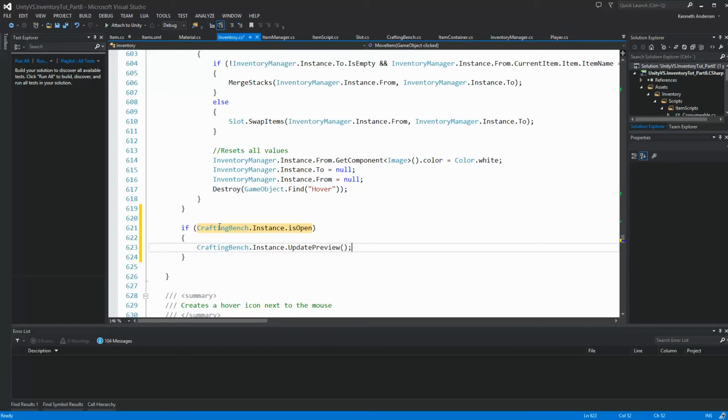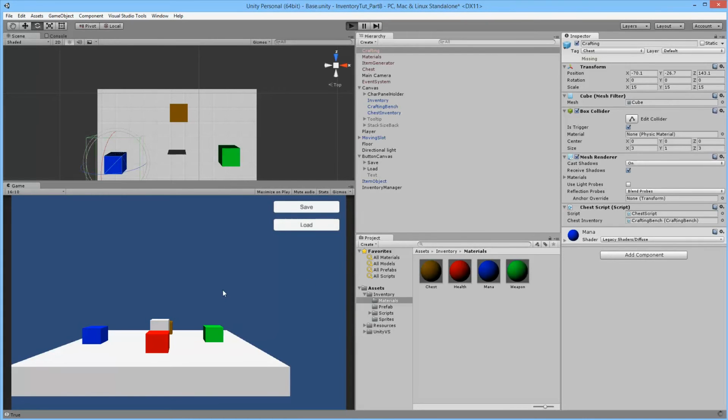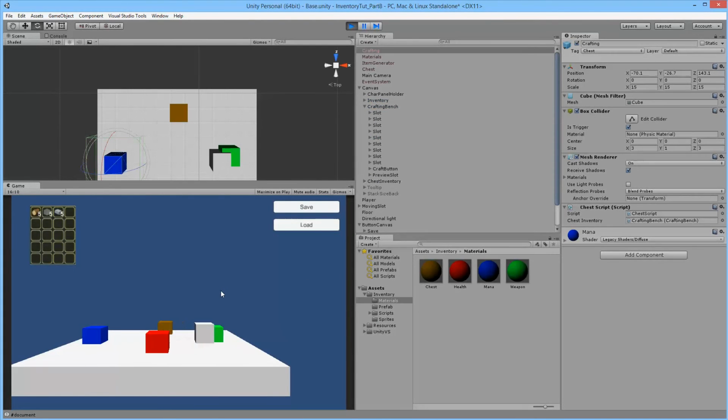There we go. So we only need to update the preview when it's open, because it's a waste of resources to try to update it all the time when you are doing other stuff. Let's say you're running around in your game world and you're moving stuff around in your inventory, then there's no point in updating the preview. So let's save, and let's try one more time here. We can run the game. There we go. And let's try to do this.